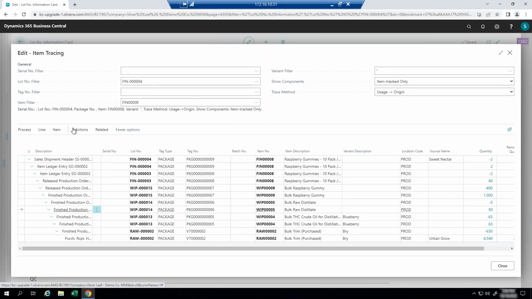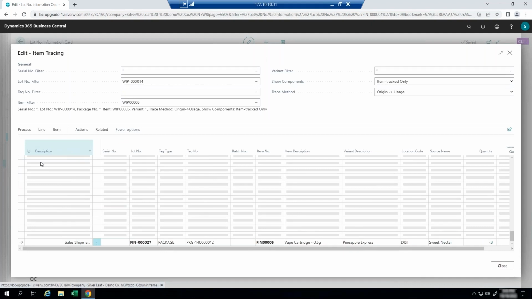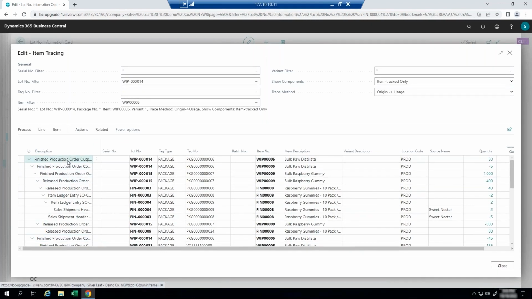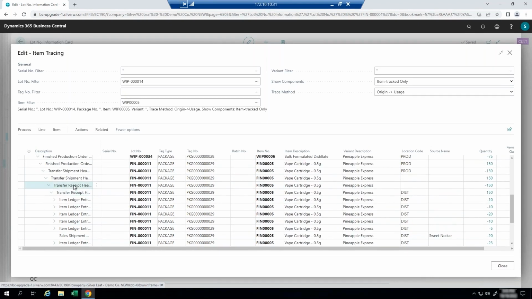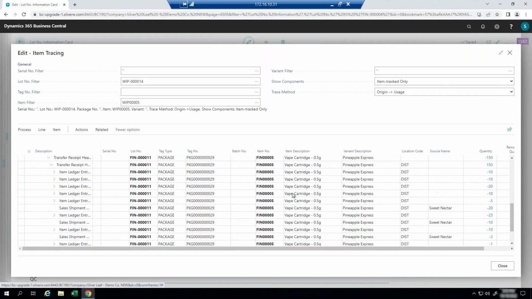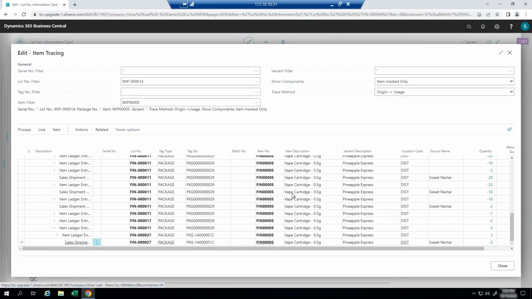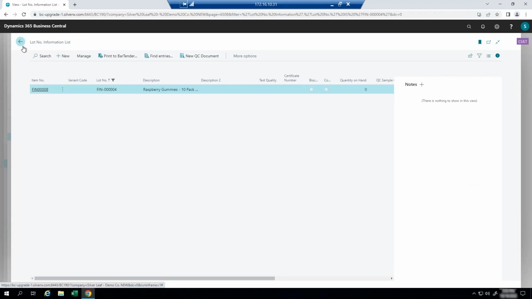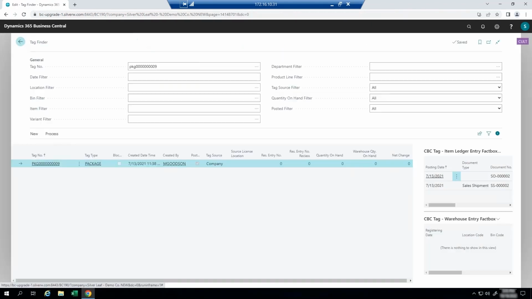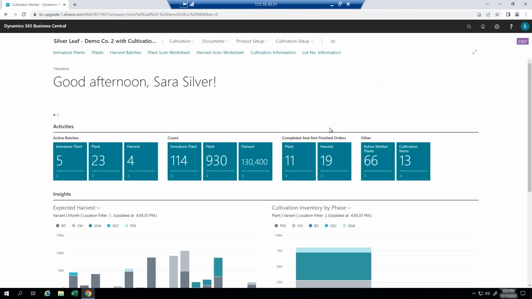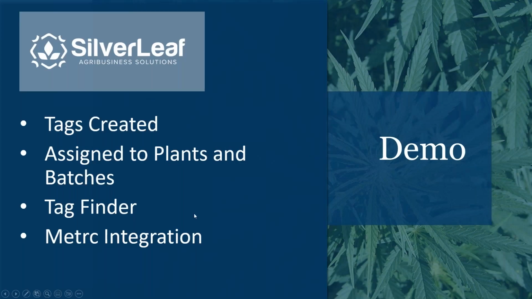I can take this bulk distillate and trace in the opposite direction. So now I can see who else got that bulk distillate and where else it might have gone. So here I can see it also went into Pineapple Express, some cartridges, wherever it went. I know it doesn't necessarily make sense, but we're able to trace from finished good to raw material and raw material to finished good. So that's a little bit about our tag finder, and how you can see where things went, the whole chain of raw material to finished good. Finally, of course, an important part of these tags is that Metrc integration.